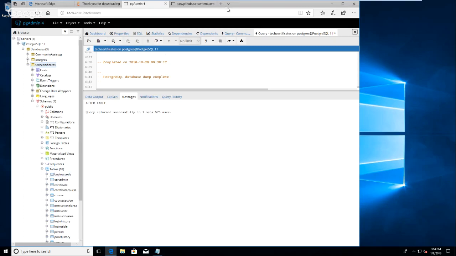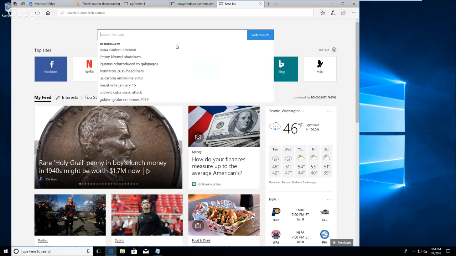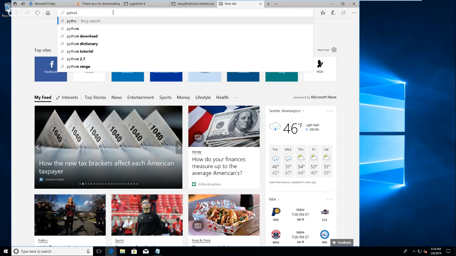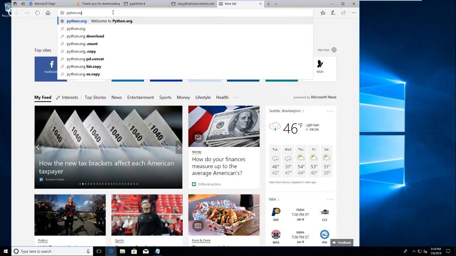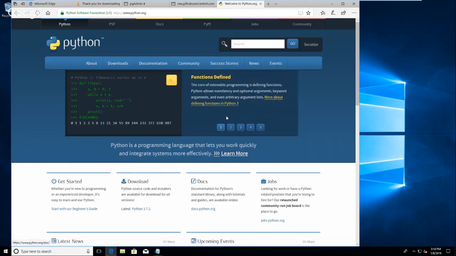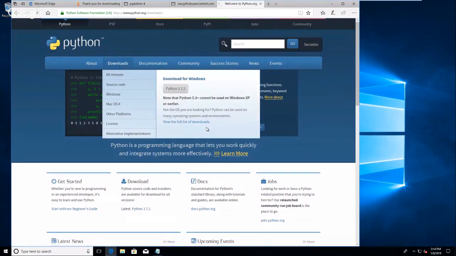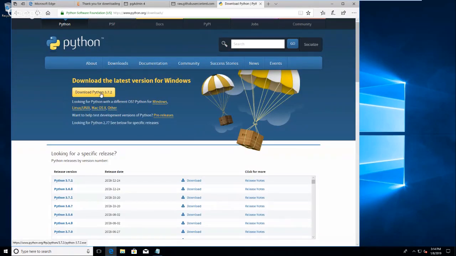Okay, so that's all we have to do for the ITC 222. For the Django, this Windows version doesn't have Python. So I'm going to go to python.org. Okay, and I am going to download Python. So we're going to go to Downloads. And I'm going to download Python 3.2 for Windows.